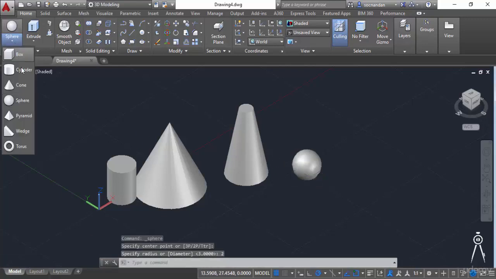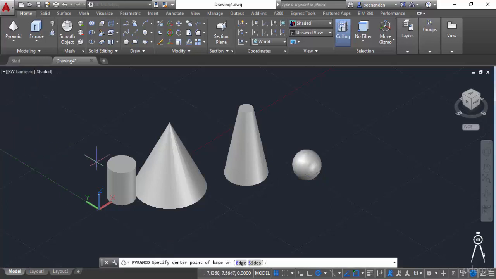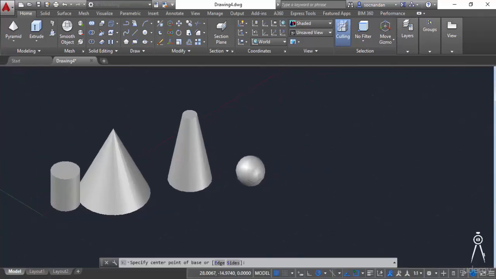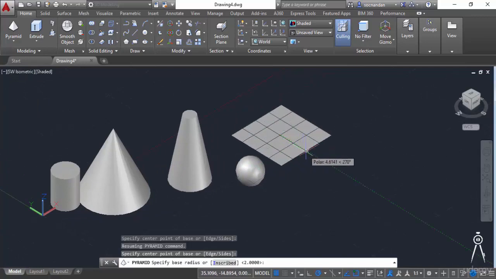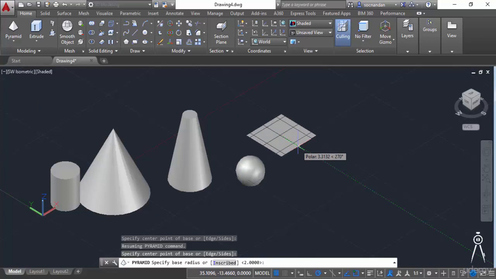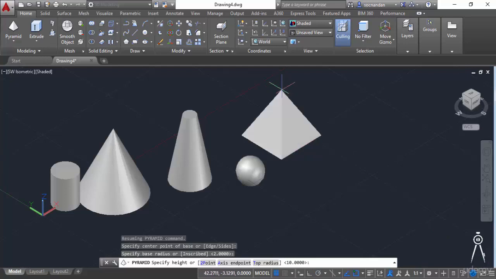Let's go to the next option, which is pyramid. For a pyramid, you need to have a base square, and that base square can be made in two different ways. Right now we are making a circumscribed square. Now let's click here, and you can notice that the cursor is aligned to the midpoint of the side of this square. And now specify the height, which we can give dynamically.